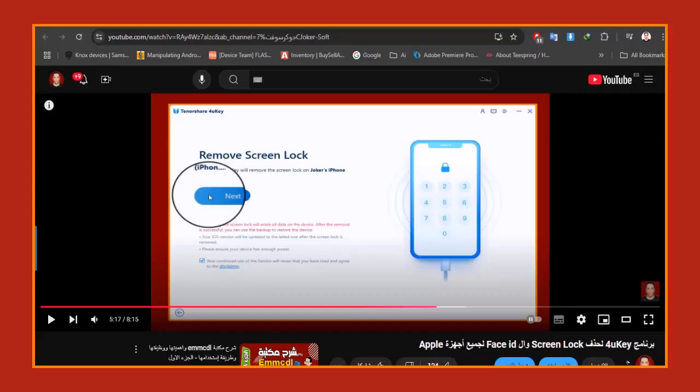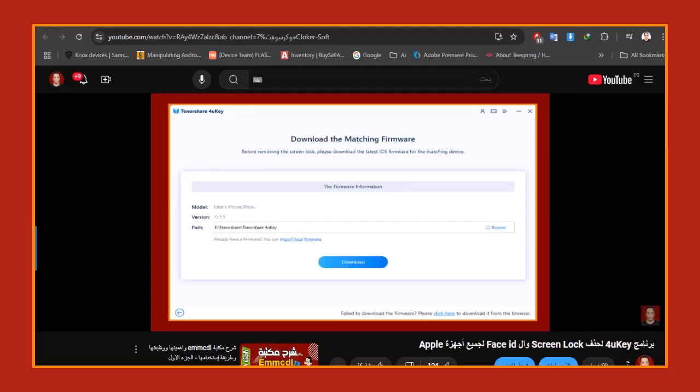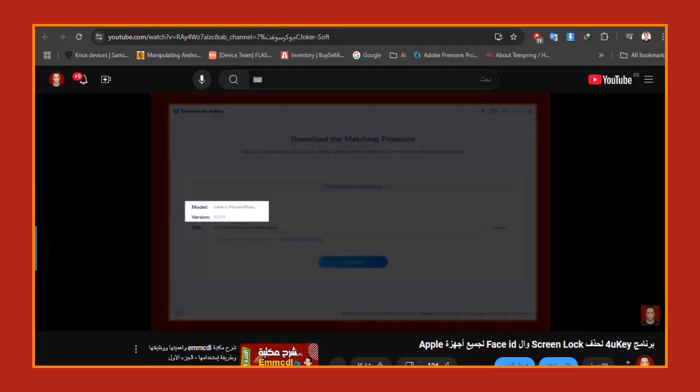I came back to the program videos here on the channel and found the information. We will press next, and then the program will take us to the update file window, where it shows the latest iOS version available for the iPhone connected to the computer. This happens automatically.